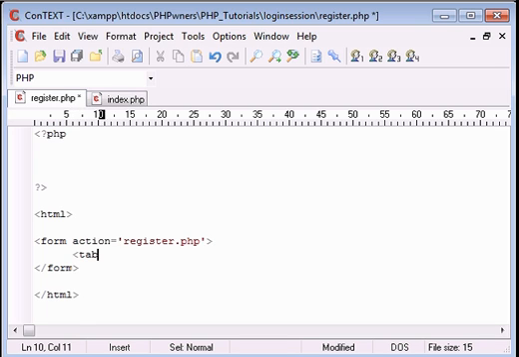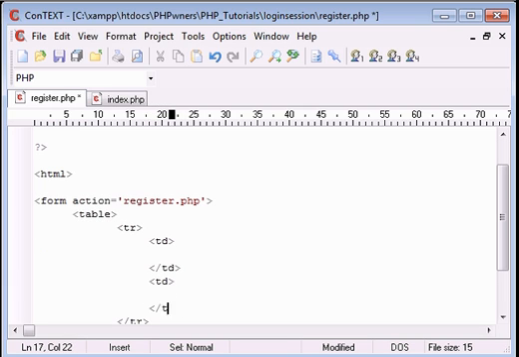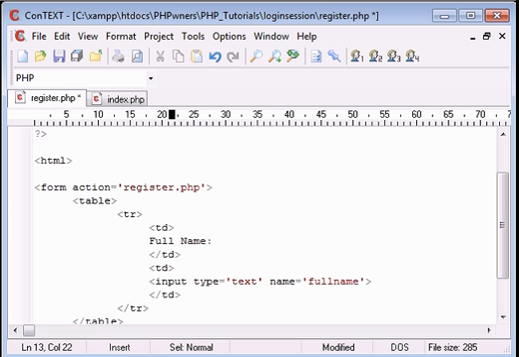We can create a table, and then we're going to have one row and two columns. So for our first column, it will say full name, and our second column will be the inputting of that. Input type equals text, name we can just call it full name. And if you feel like doing the extra work, you can say first name and then create a whole other row for last name. But I'm lazy, so I like to use full name.